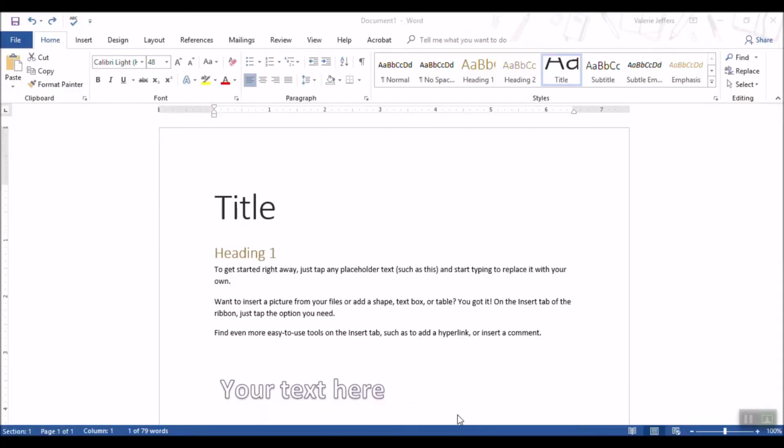We're going to be going over the Microsoft Office Word 2016 ribbon. Let's get started. We're in our document now. Click on the Home tab. I have my paste, cut, copy, format, font.